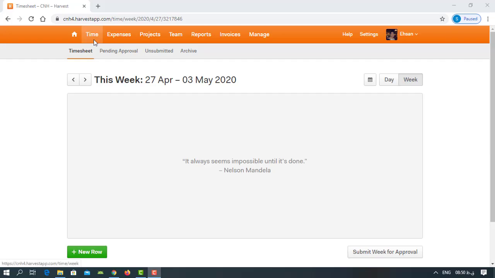Okay, now we are in the time section. Time section is the place that we start building the timesheets. In Harvest, we have two easy ways to add the time that we dedicated for a specific task in a specific project that we are working on.